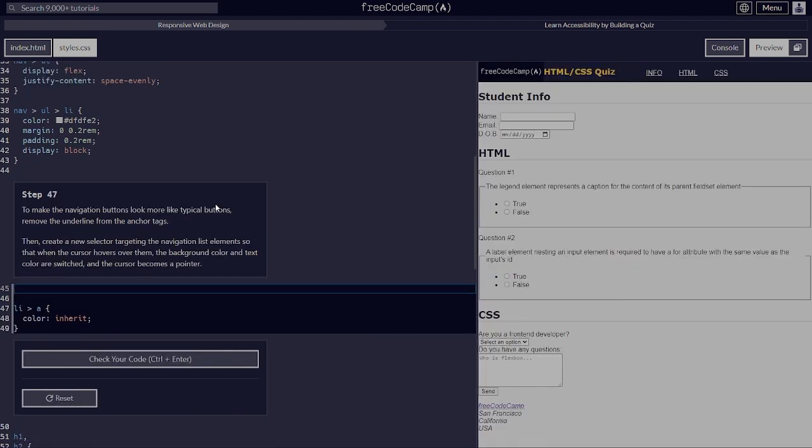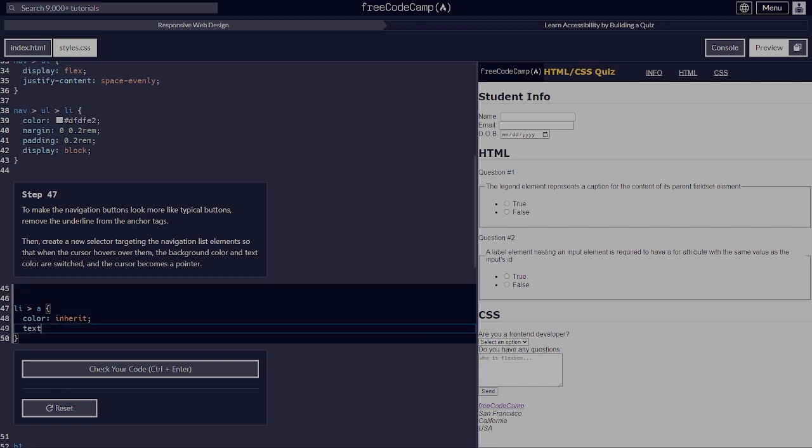To make the navigation buttons look more like typical buttons, remove the underline from the anchor tags. Then create a new selector targeting the navigation list elements so that when the cursor hovers over them, the background color and text colors are switched. Alright, so first, remove underline from anchor tags. To do that, we need to set the text-decoration, but what do we have to set it to? I think it's none. Okay, text-decoration none. So they're gone.